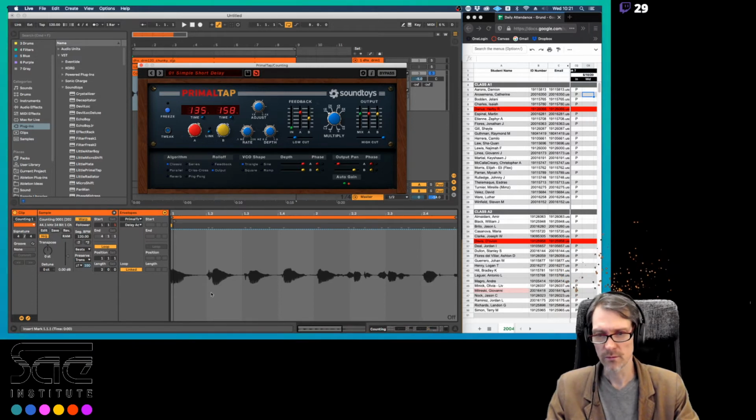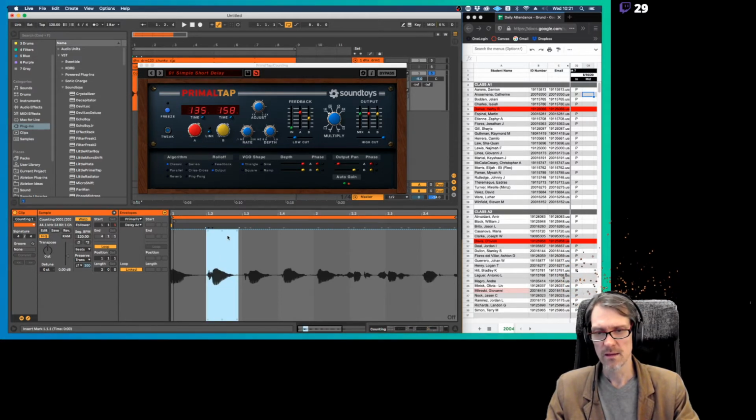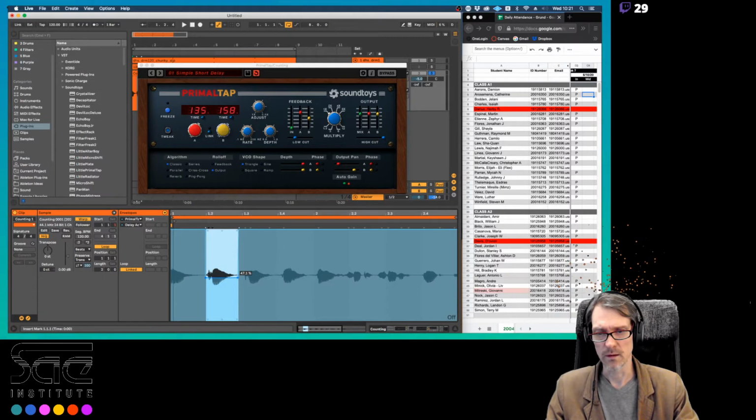let's see how this works. I've never done it with this before. The ability to do this is fairly new in Ableton Live, actually.